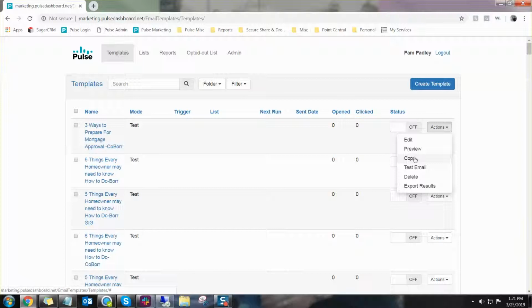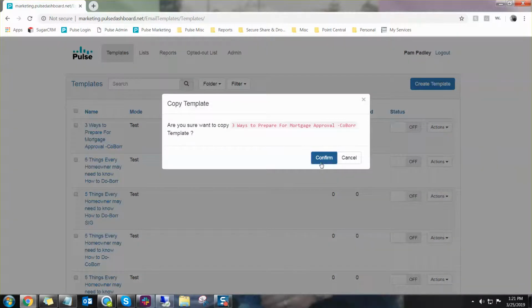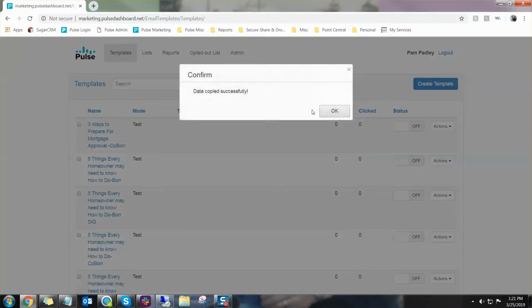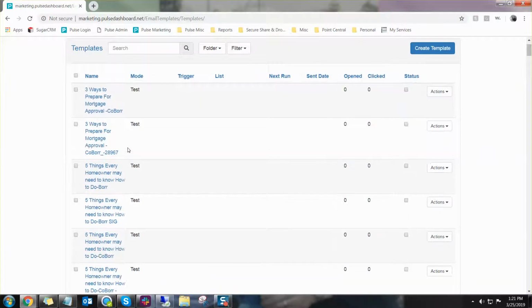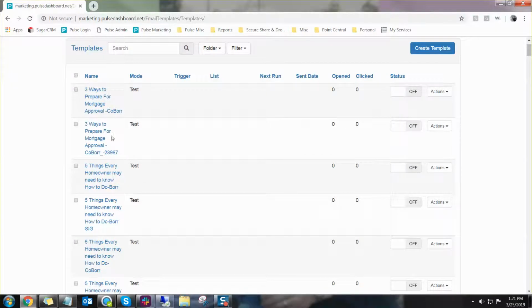Our copy option here basically takes this whole setup of the template, the content and everything else, except the list assigned to that email, and we're just duplicating it. So if I hit copy here, it's going to ask me to confirm, and then I will have a second copy of this email, and it's going to have some extra numbers at the end just to indicate that this is a duplicate. So here we are, underscore, hyphen, and then some numbers. So this is an exact duplicate of this email.